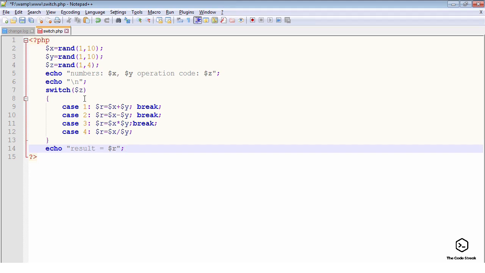Right, so for this example, I am also using the rand function, and the rand function is used 3 times to generate 3 random numbers. The first 2 random numbers are between 1 to 10. These are going to be used as the operands for the addition, multiplication, subtraction, and division operations. Which operation is to be done will be decided by the third random number between 1 to 4. So these 3 random numbers x, y, z will be printed as they are generated.